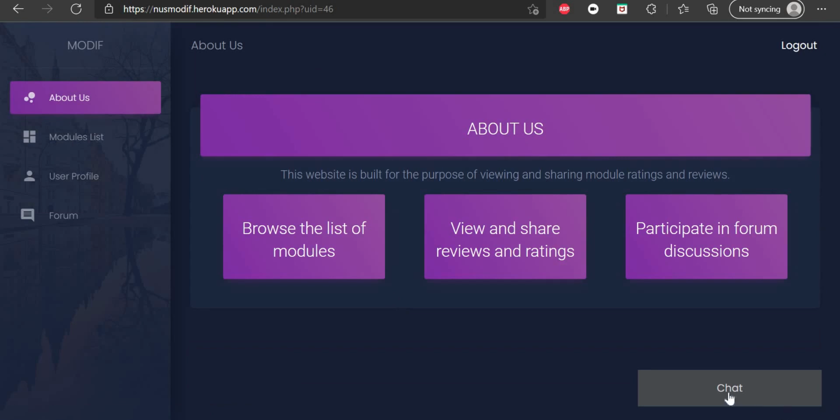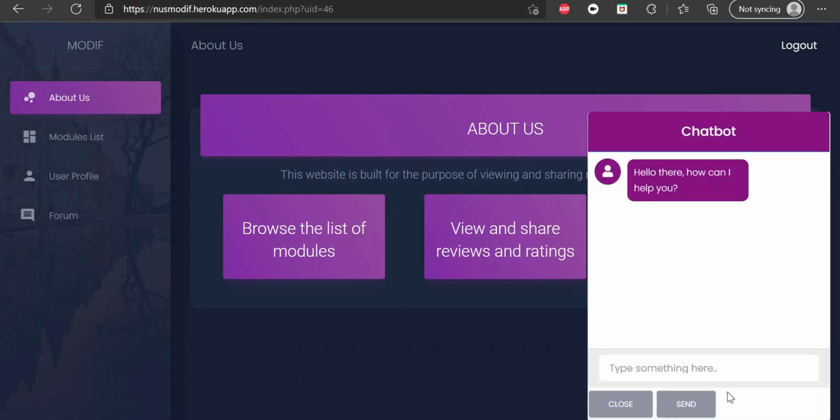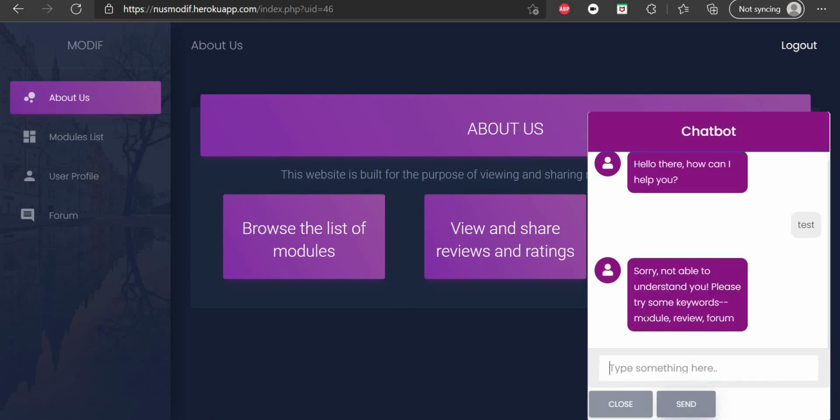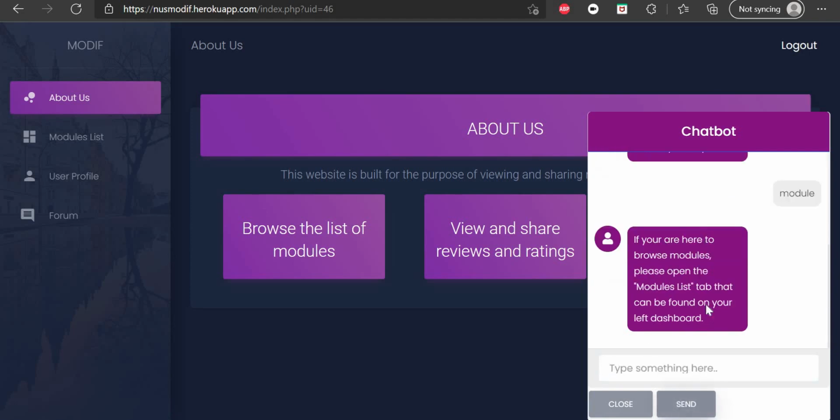Other features we have is the chatbot. The chatbot improves on user experience. You can use the keywords that we have provided over here. For example, I'll try out module. And it tells me how I can view the modules, or I can try out review. And my chatbot will tell me how I can leave reviews or view reviews.